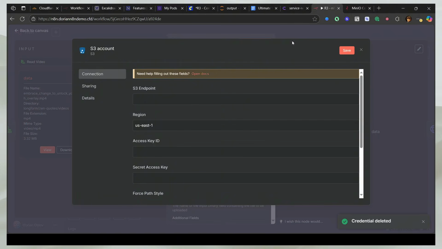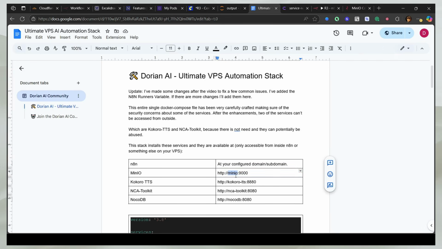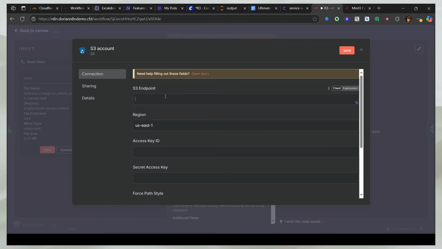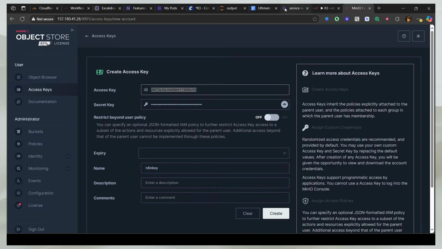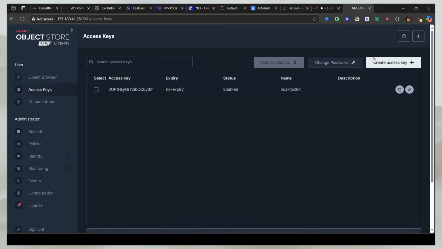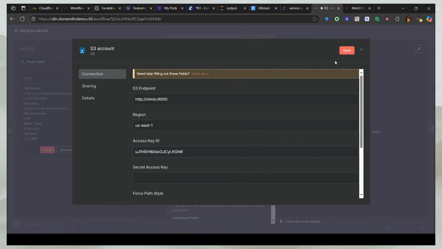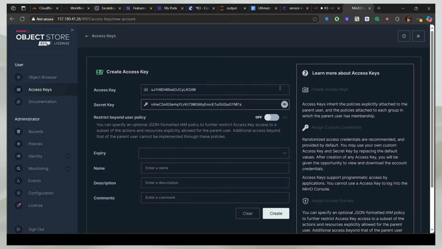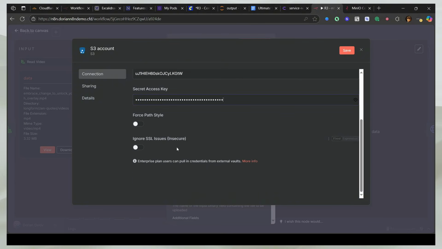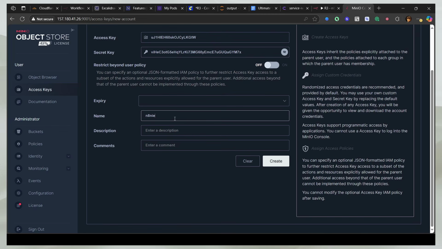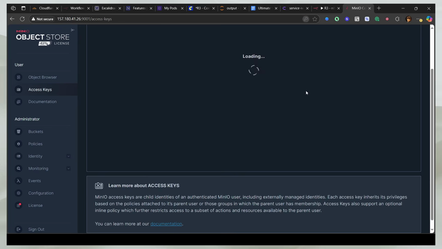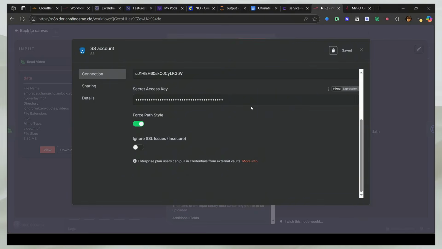So to now configure the S3 endpoint, I'll come here and copy the endpoint from here. And then for the access key, I will copy this. So now I'll click on create access key and copy the access key and paste it here. Then copy the secret key from here and paste it here. Then force path style, save it, come here and name it n8n key. And then create this as well. And now we have the key for n8n.